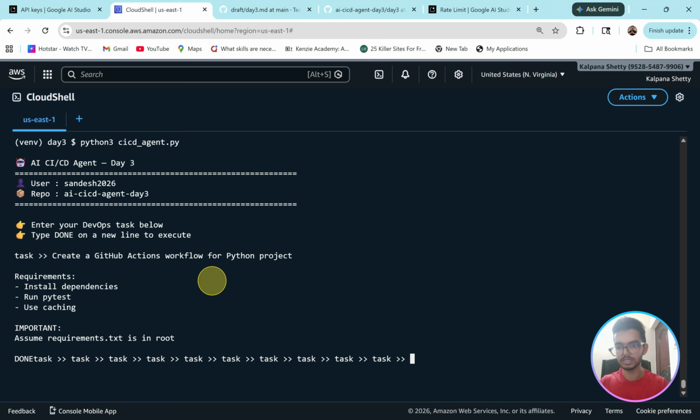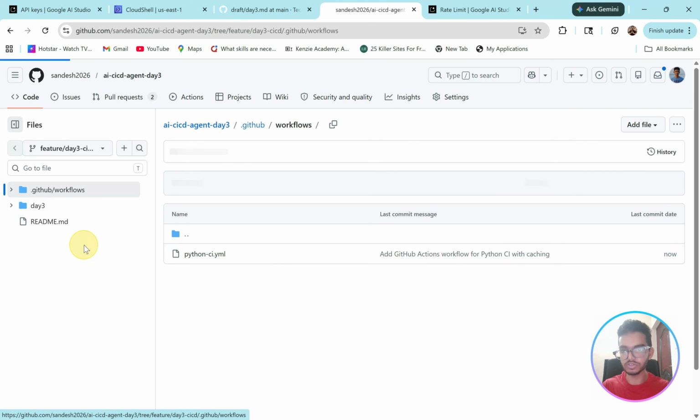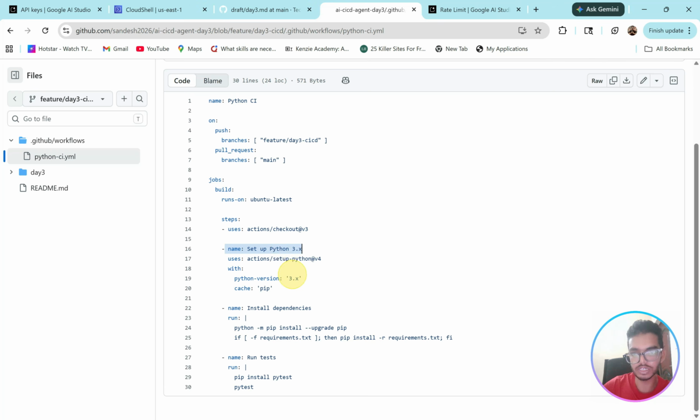Run the script, paste the task. So it creates the workflow now. If I go to .github/workflows, it added the step to set up Python 3.x with the cache. The next step is to install the dependencies, install the requirements.txt file, then run the tests using PyTest.